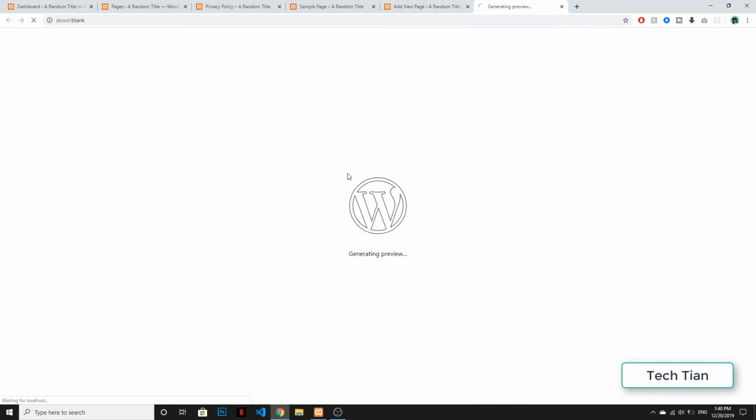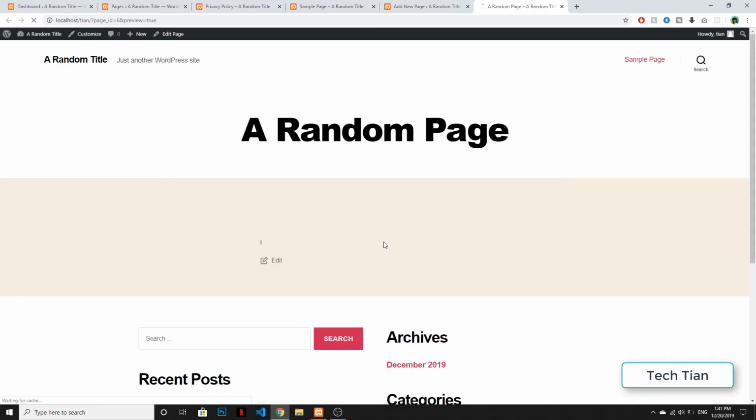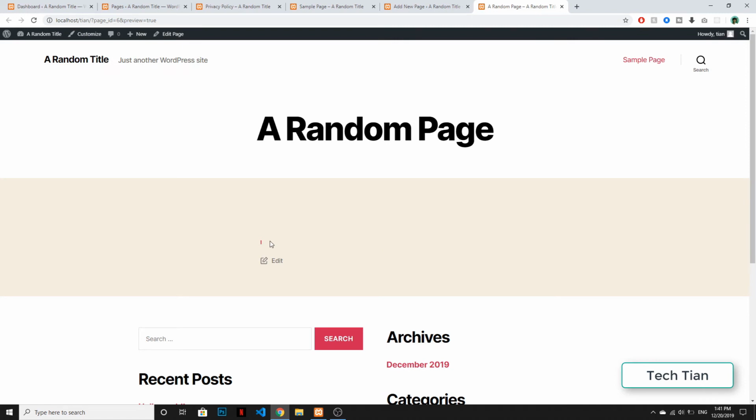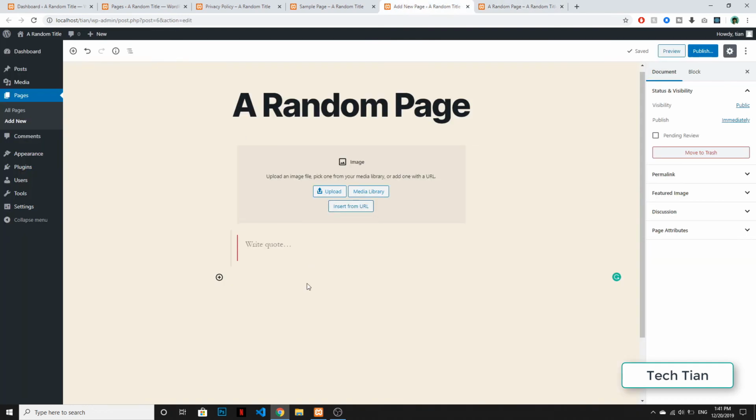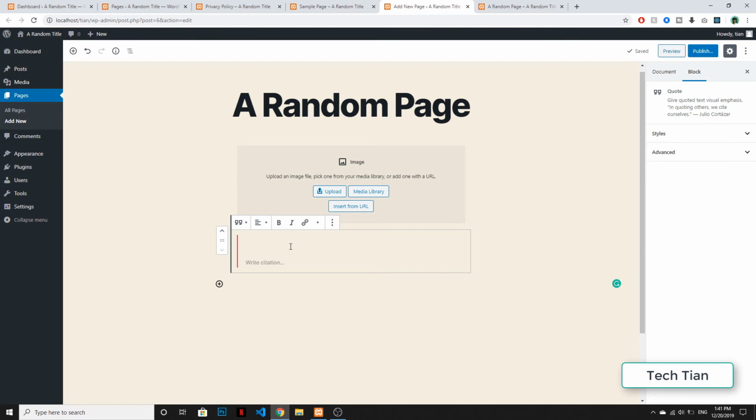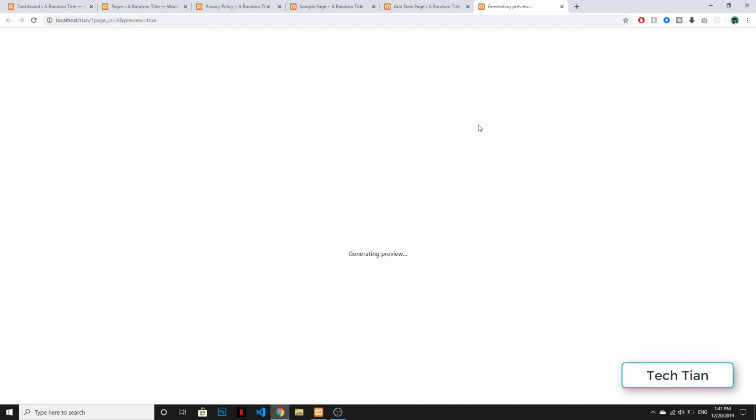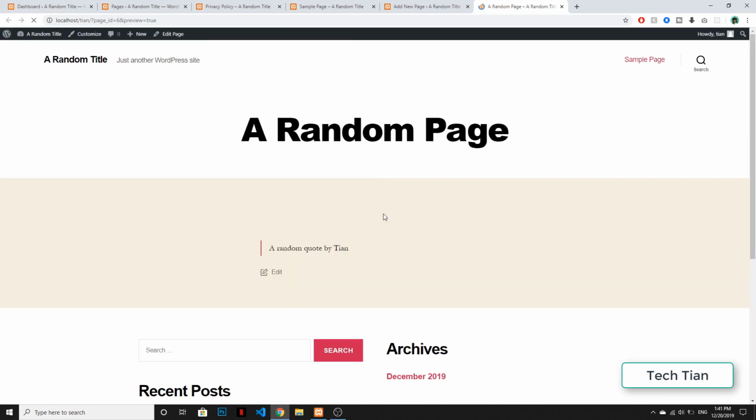This page has nothing, so we can see a cool WordPress logo here while we are waiting. We have basically nothing here. This is the icon from the quote, I guess, if I'm not wrong. We have no text here, but if we put some things here, we can see them here as well. Let's write a random quote by Tian. If we preview this now, then we can see it here. So, a random quote by Tian.